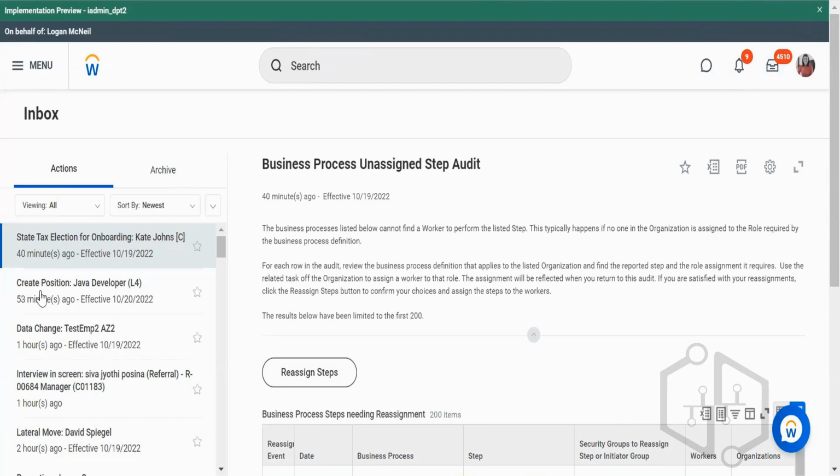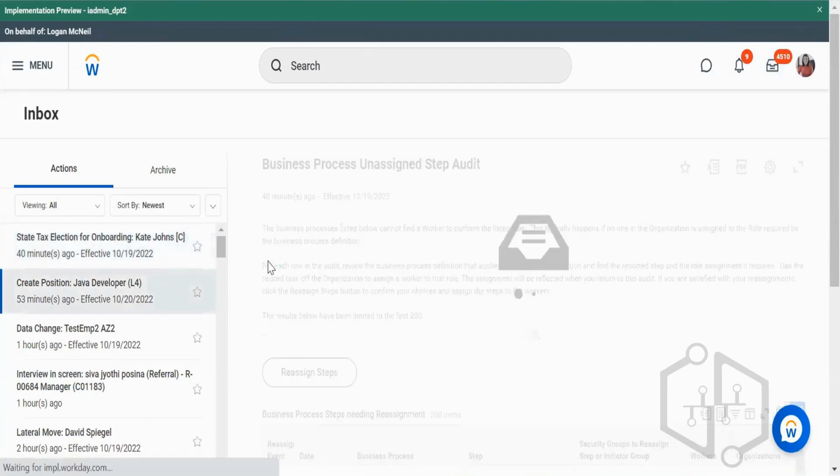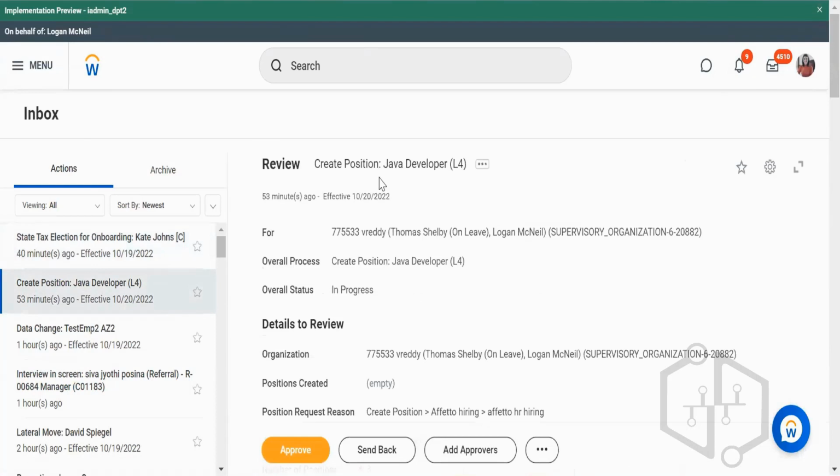So an inbox is kind of like Outlook. You will not get these tasks in your Outlook, only in Workday. Here you can see Create Position. The position has been created, and this person, Logan, has to approve it. She will be approving it if it needs an approval.